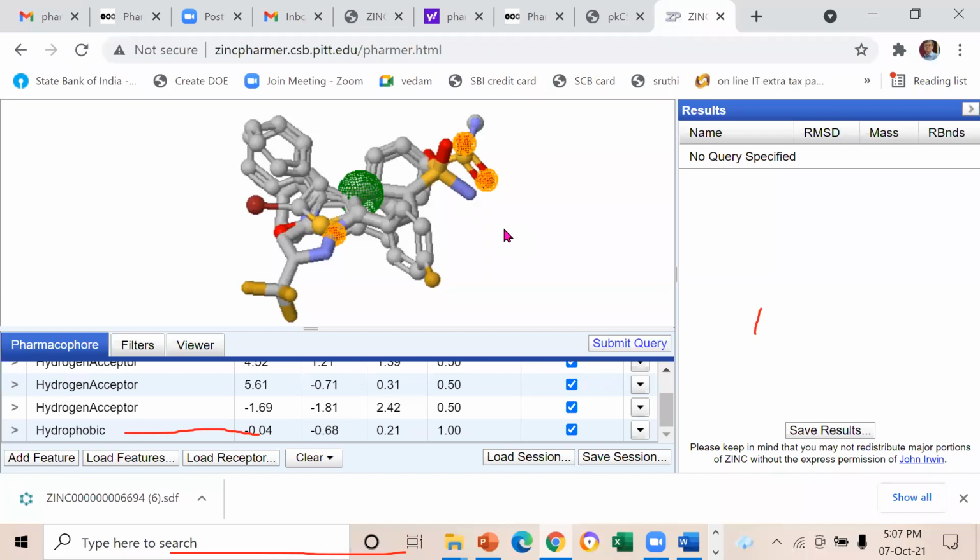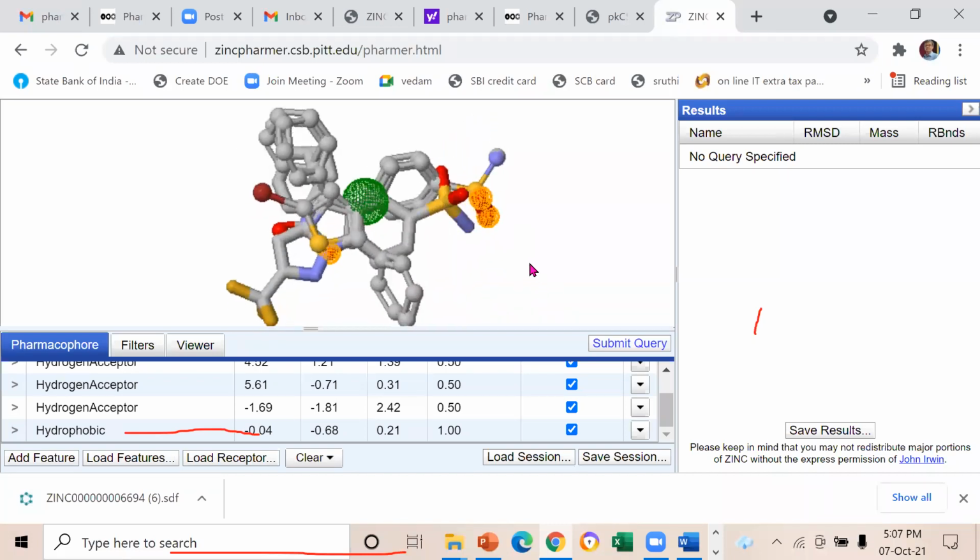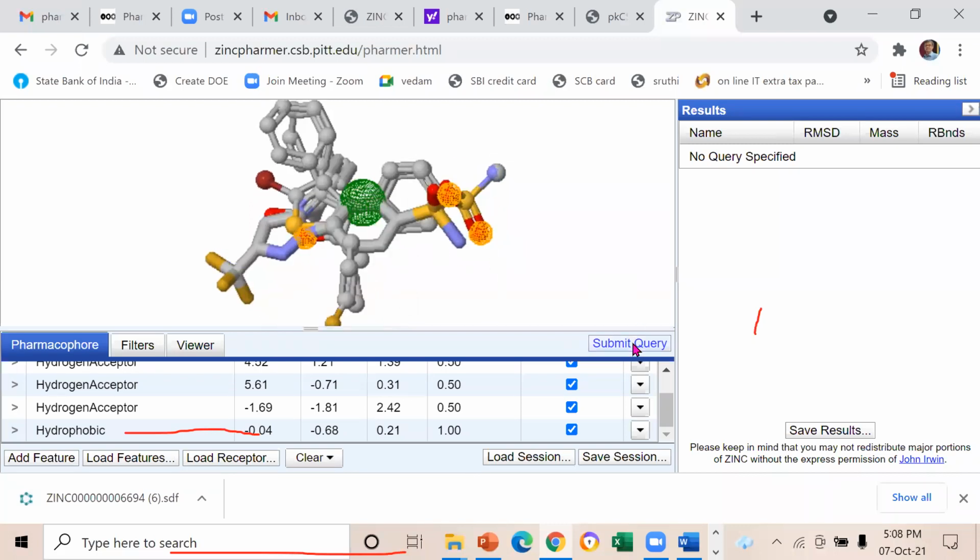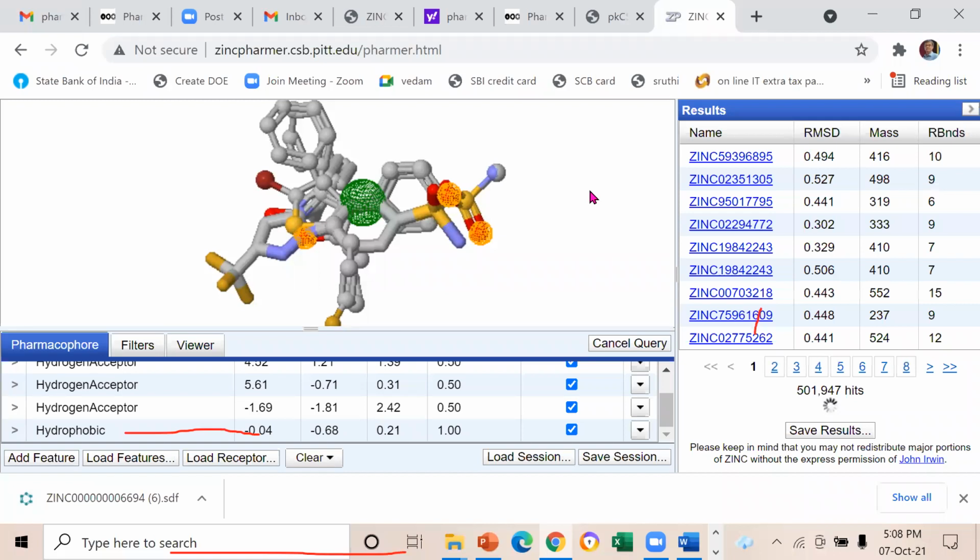Once all the molecules are superimposed, we say submit query. Then it will look into the Zinc database. You can see it going round and round. It will come up with structures which have this feature. It has come up with a lot of structures.